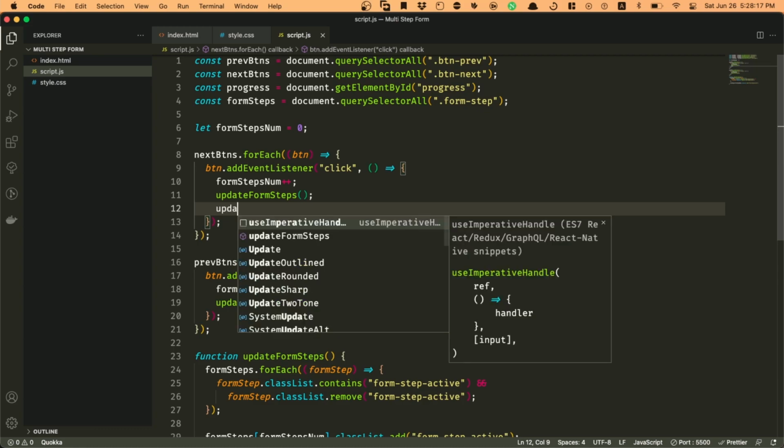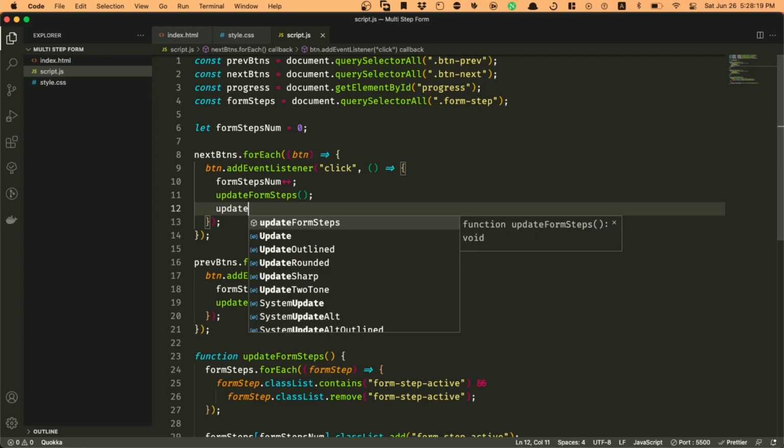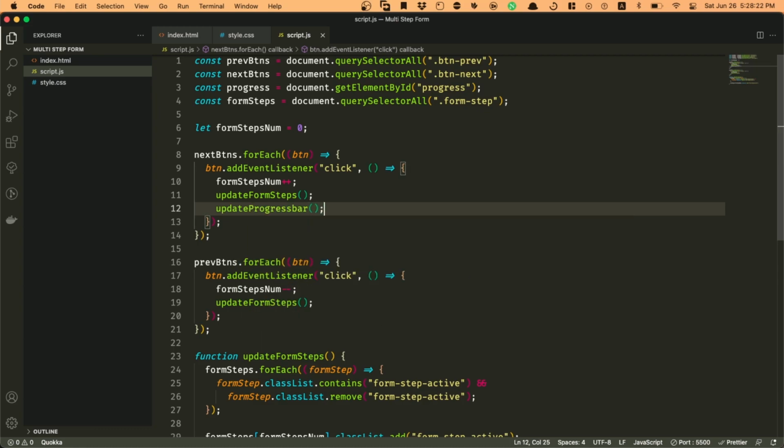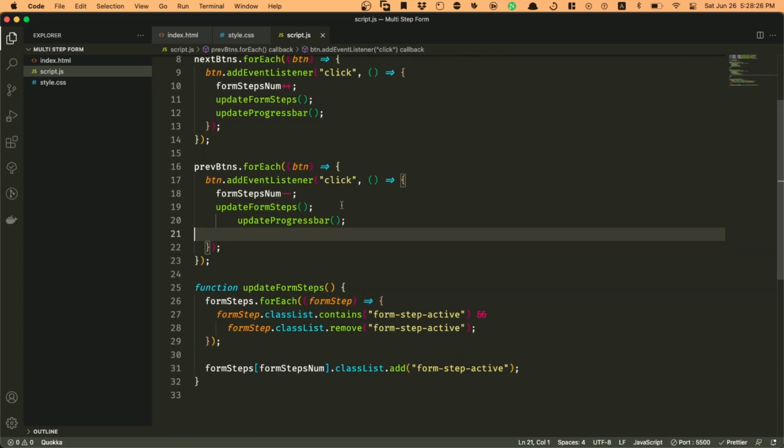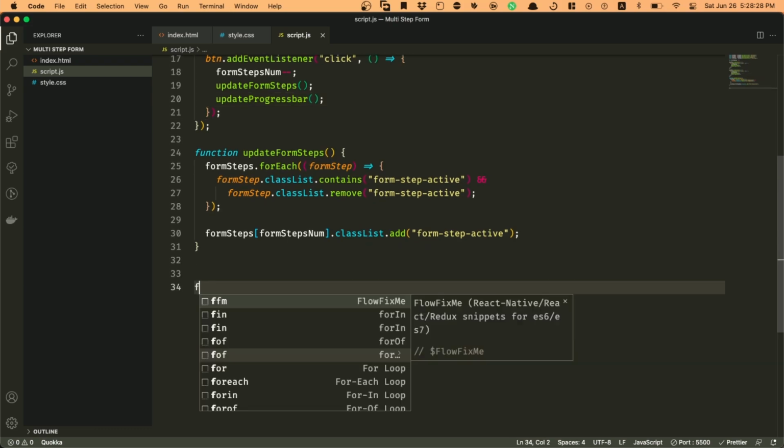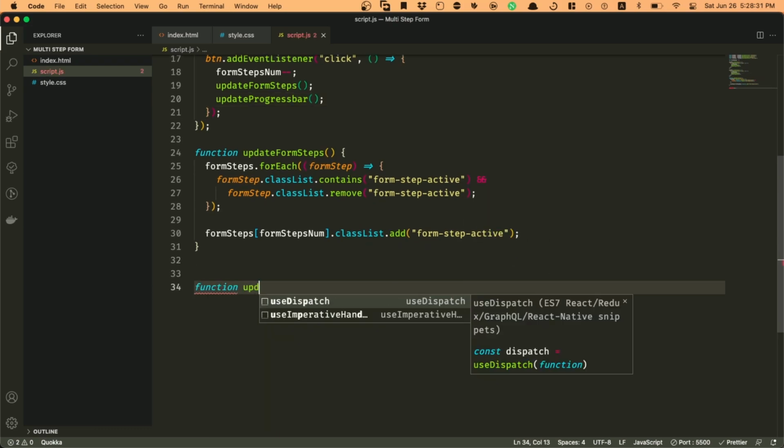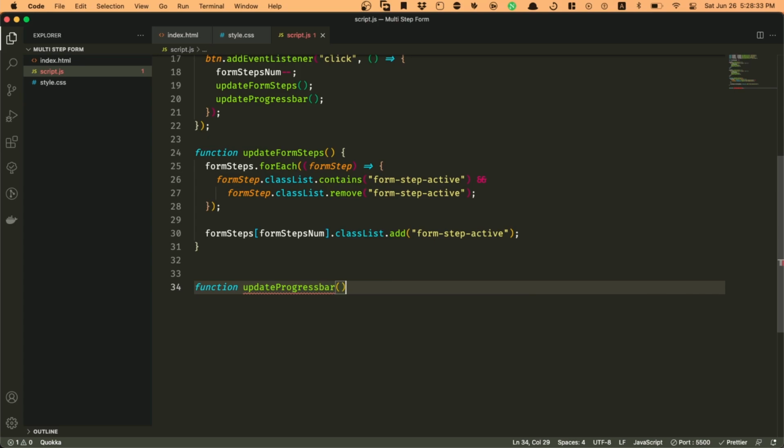But I'm just going to call another function. I'm going to say updateProgressBar. I'm then just going to copy that and paste it right here, and down below I'm going to create another function, updateProgressBar.